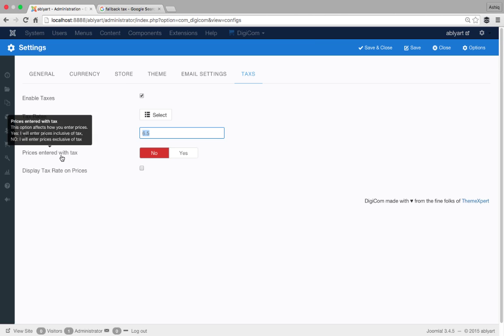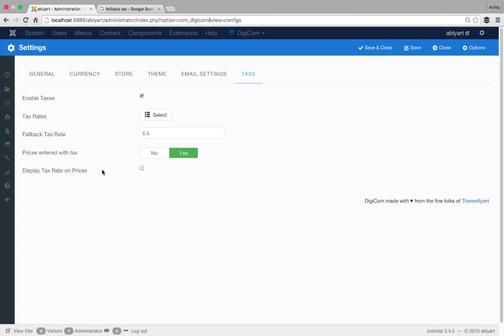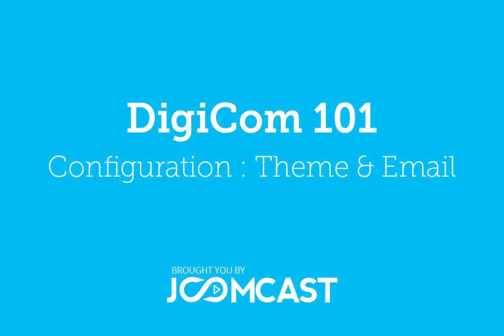Next is the price entered with tax. Do you want your price to be displayed with the amount of tax included, or do you want the tax to be in a separate part on your invoice and on your checkout section? If I keep it yes, then the tax will be entered with the cost of the product. However, I would like to keep it no, because I want my product price to be exactly what it is, and I want the tax section to pop up on my invoice later on. The last option allows you to display the tax rate on the prices, so I would like to keep it yes, because I have selected a certain amount of tax.